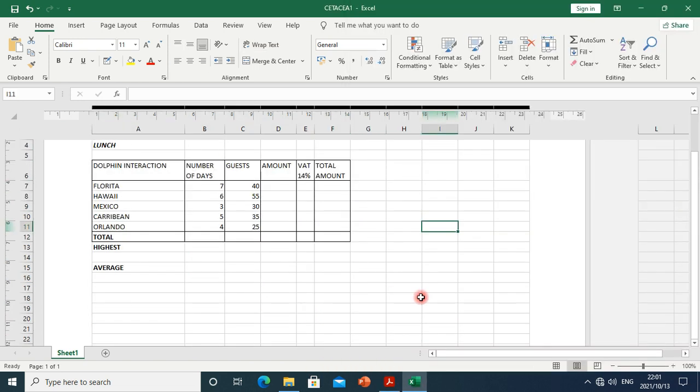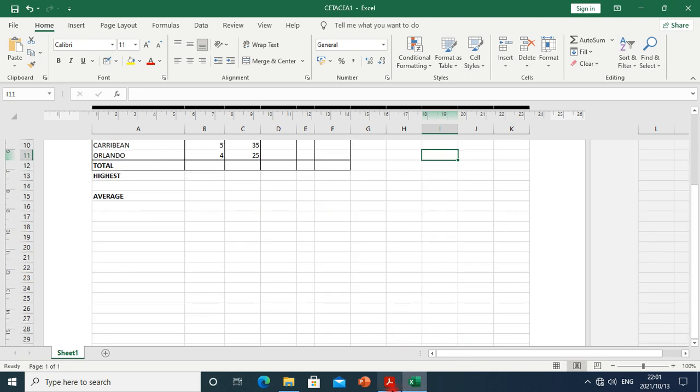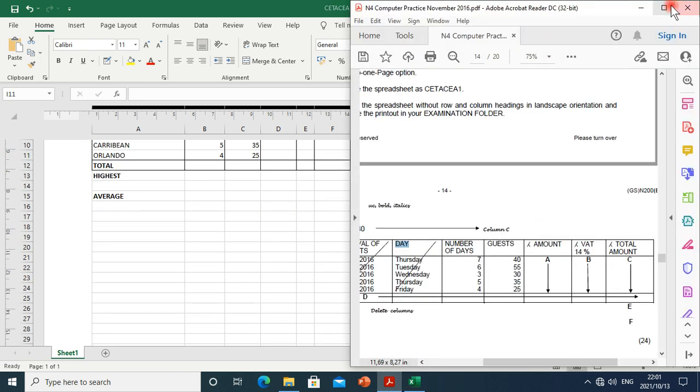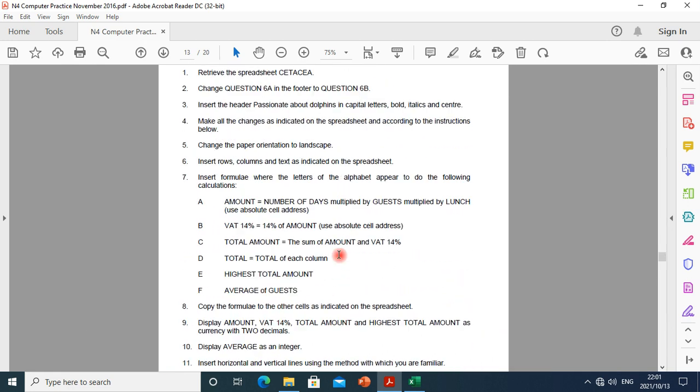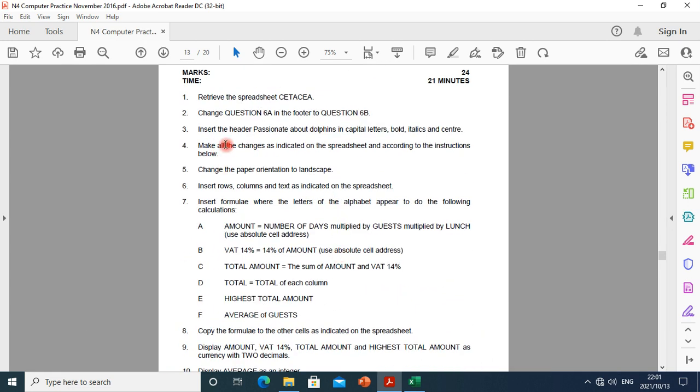Now let's continue with the questions. Okay, let me just enlarge it. They said make all the changes as indicated on the spreadsheet and according to the instructions below. Change the paper orientation. We have done that. Insert rows and columns, text as indicated. We have done that. This is what we're just doing. Now they are saying insert formula where the letters of the alphabet appear to do the following calculations.